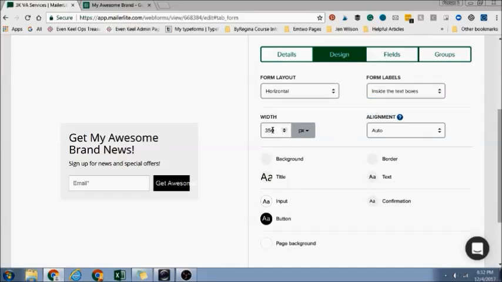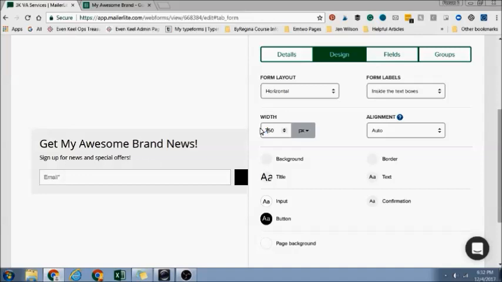Next, we'll need to add the width of our web page or blog post so that the box goes all the way across, or make it the size that you think looks good with your website. I guess it doesn't have to go all the way across, but change the pixels or the percentage to the size that suits your needs. I like to have all of my boxes aligned in a center way, so I always choose center even though auto is an option.